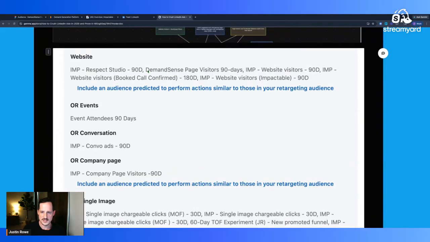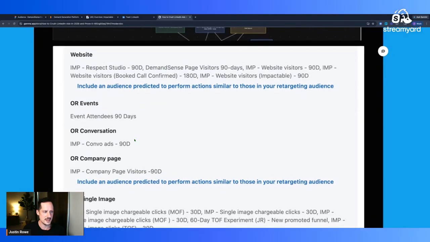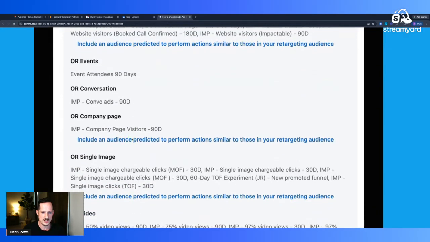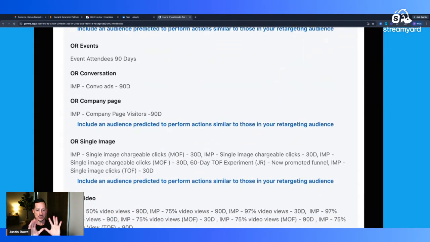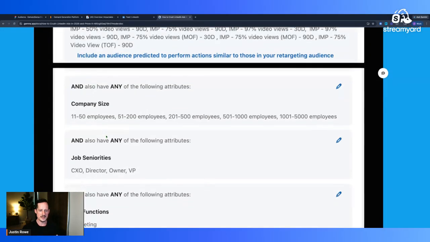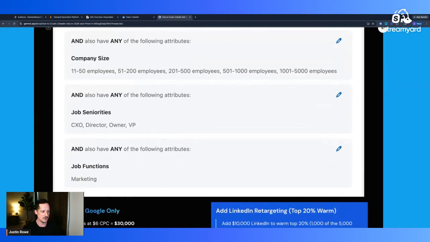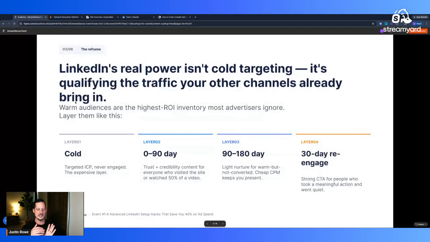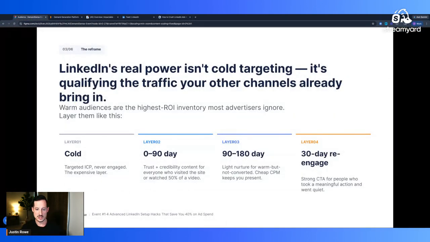So website visitors, this is my warm audience, event attendees, company page visitors, or single image ad interactors. So you can get your warm audiences, and then you can layer on qualifying filters: company size, job seniority, job function, or specific job titles. And so the most efficient use of LinkedIn, to get started, and if you're trying to just make your overall ad dollars work harder, would be to start with retargeting.